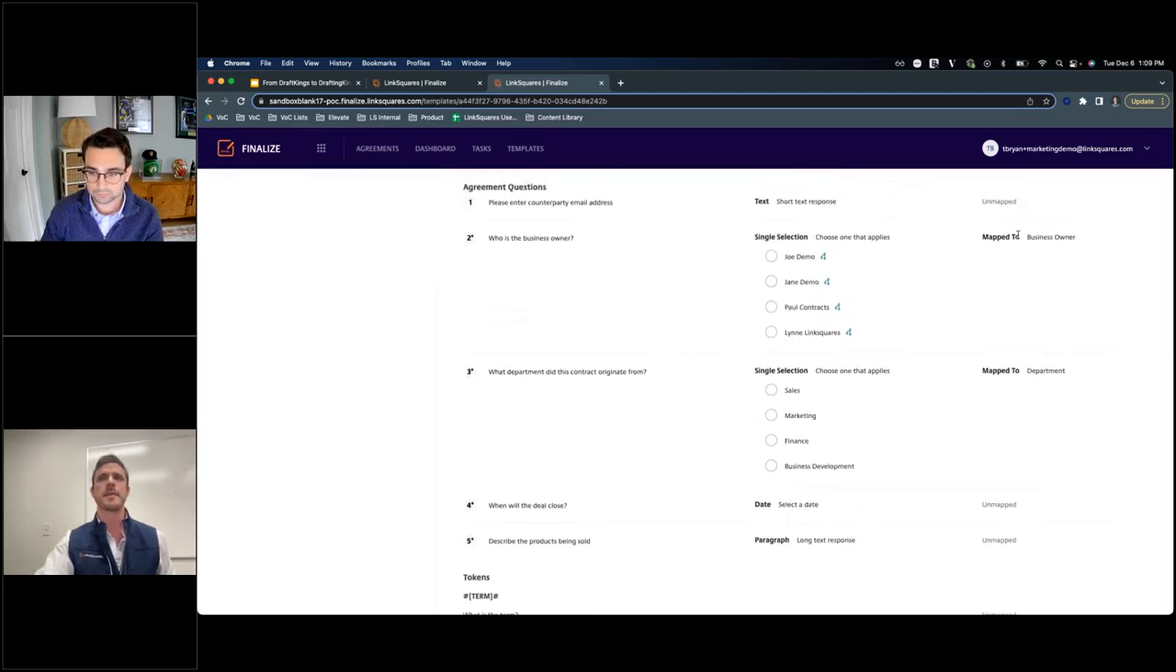And we can also see that this is mapped over to business owner. I'll be showing that in Finalize in a few minutes here, but we can carry this information over as well for that downstream reporting.